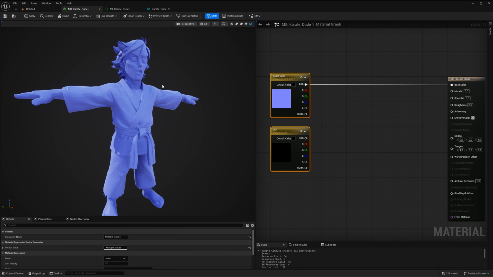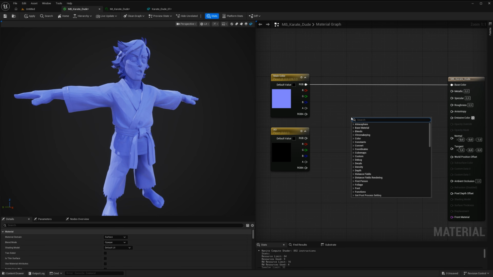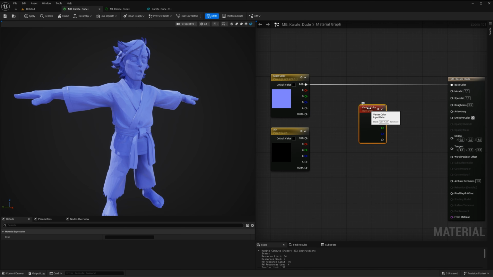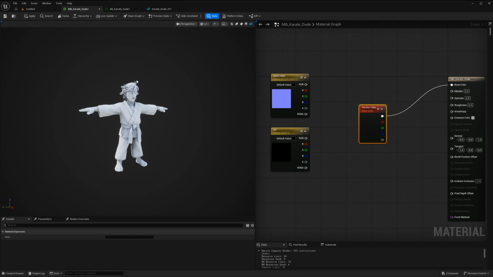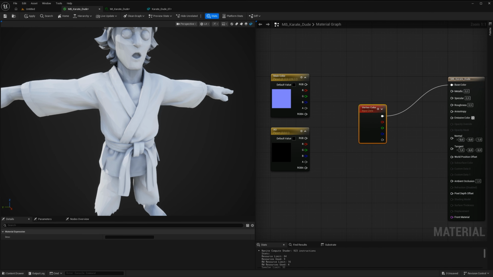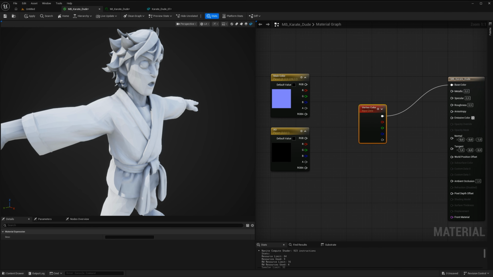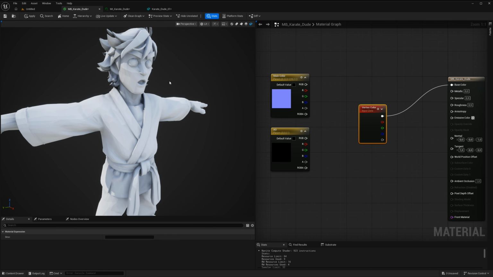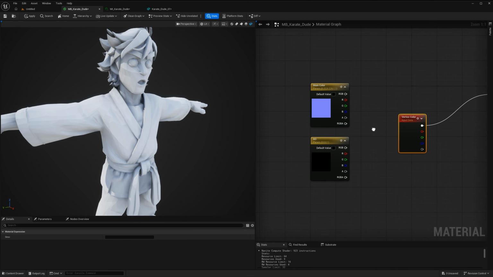So to see the vertex color on this dude, right click in here, type in vertex, and we'll get vertex color. And if you plug this into the base color, we have our ambient occlusion. See how awesome that looks? So now we want the bright part to be blue and the dark parts to be black. How do we do this?